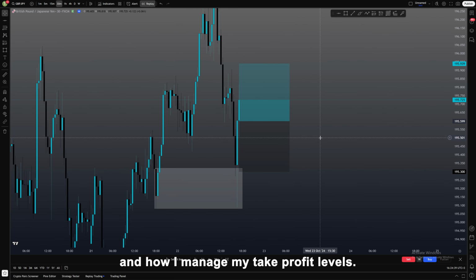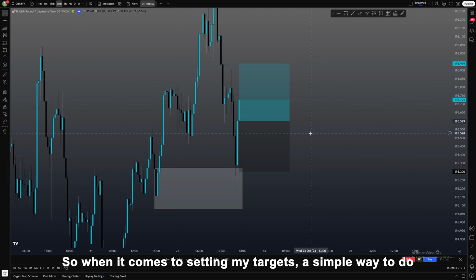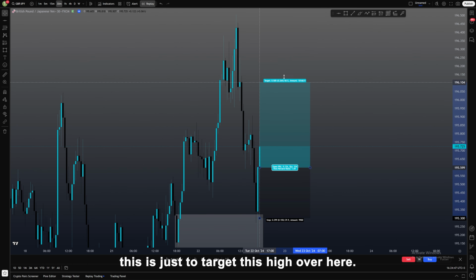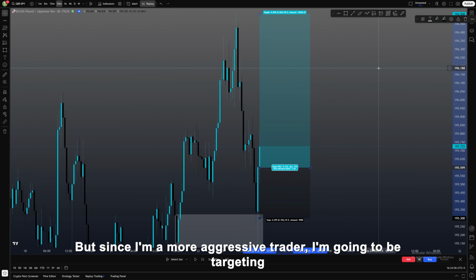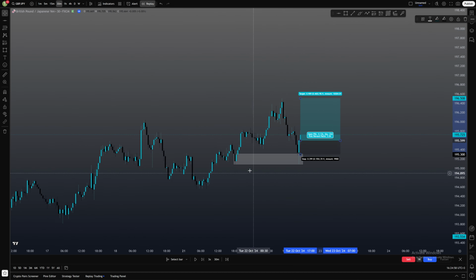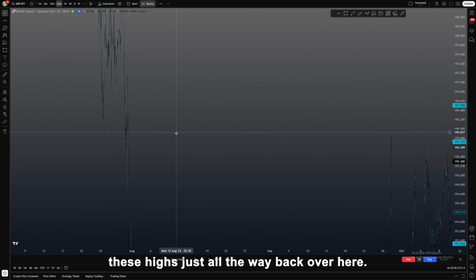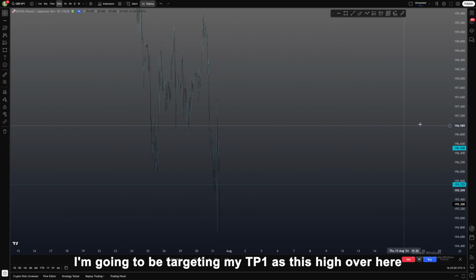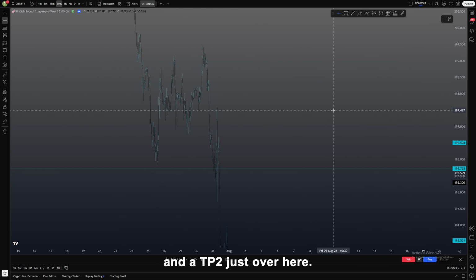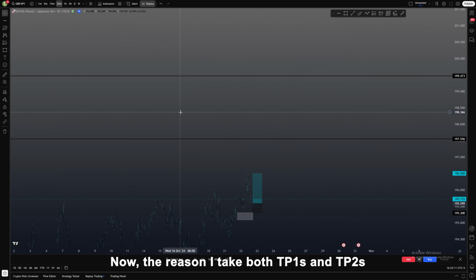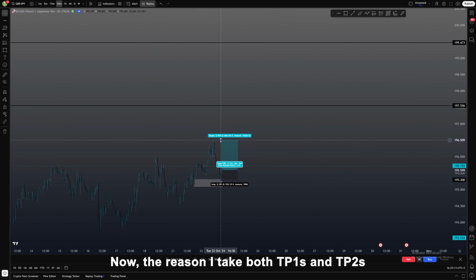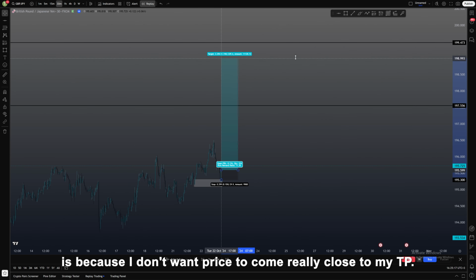Alright, now that you know all my entry models, I'm going to show you exactly how this trade played out and how I manage my take profit levels. When it comes to setting my targets, a simple way to do this is just to target this high over here. But since I'm a more aggressive trader, I'm going to be targeting these highs all the way back over here. I'm going to be targeting my TP1 as this high over here and a TP2 just over here.